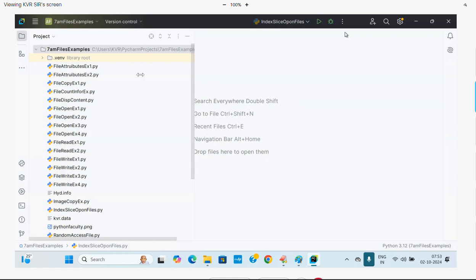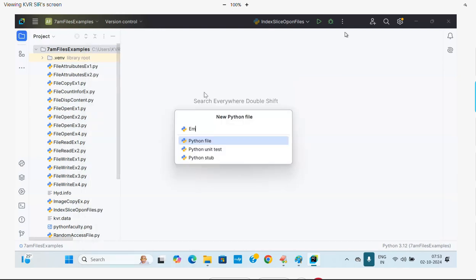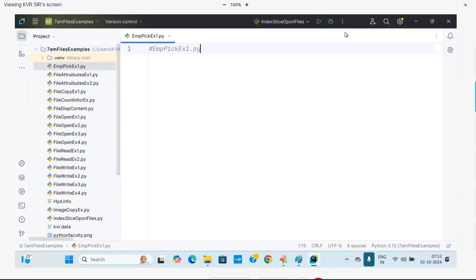Here, let us start. I'm writing emppick_example1.py. The program is for reading the employee details from keyboard and saving them in a file.